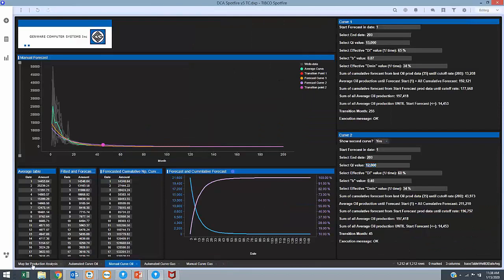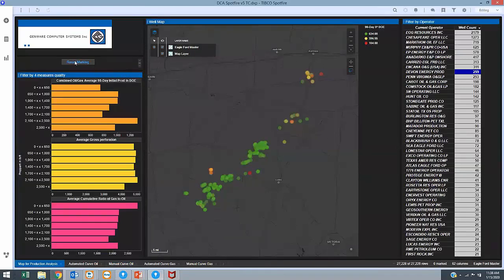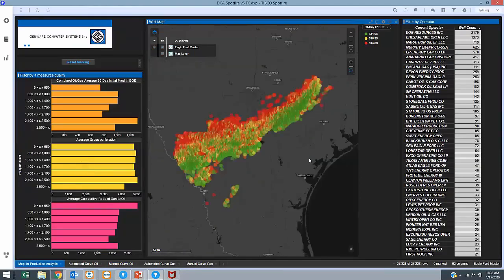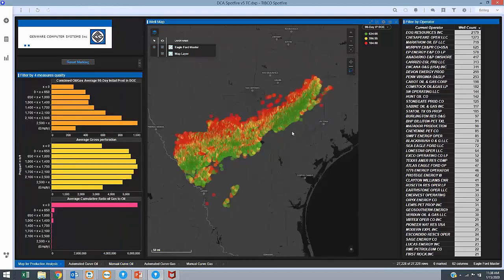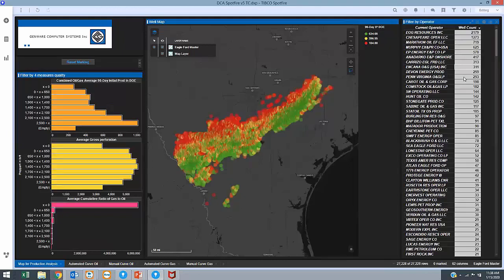Here, we're looking at also production data. However, if we were to reset our marking and filtering here, you can see that this particular data set has literally 40,000 wells in the Eagleford Shale south of San Antonio where I live. Over here, we have all the various operators who are drilling. I might be curious how one of those might be doing. So let's go ahead and pick Devon here, for example.